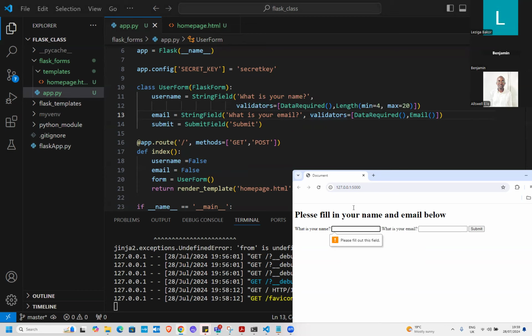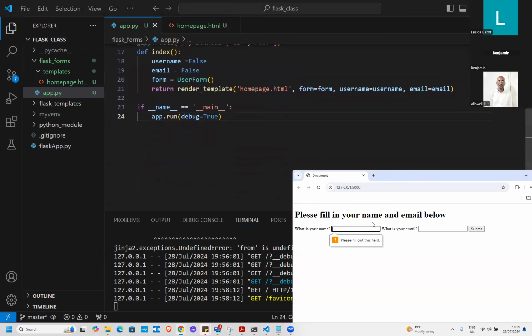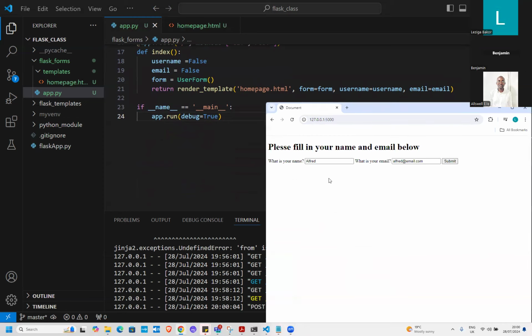And your email, even if we fill something, nothing will happen because I've not yet written the code. So let's just try it and see what happens. So let's say my name is Alfred, and my email is alfred at email.com. Then submit it. So you see, nothing is happening because we've not written what will happen when you submit the form. We've only just designed the form. Now let's go and do what will happen when we submit this form.